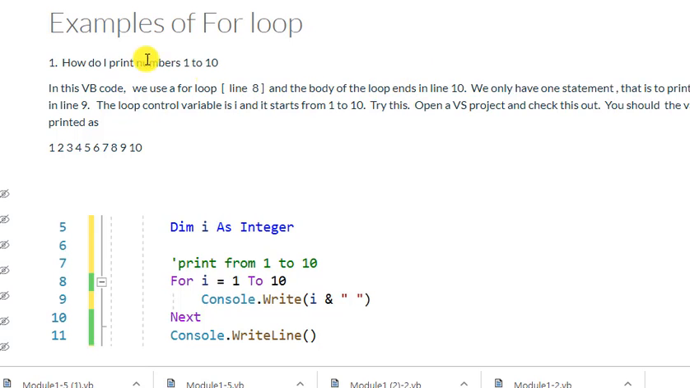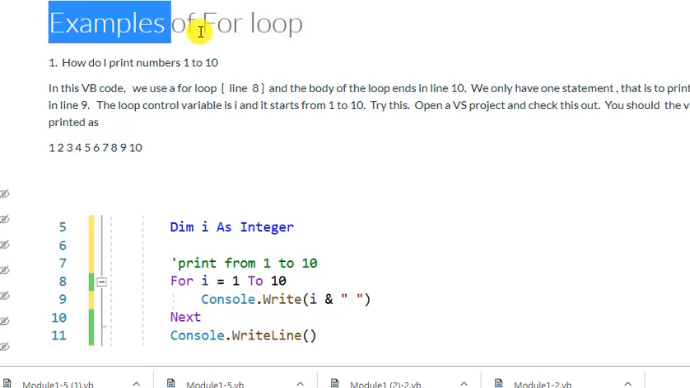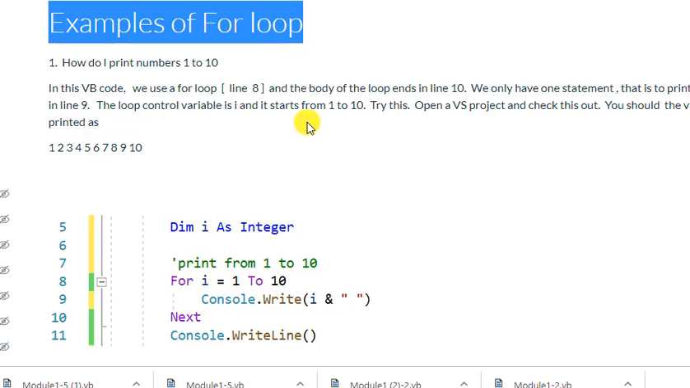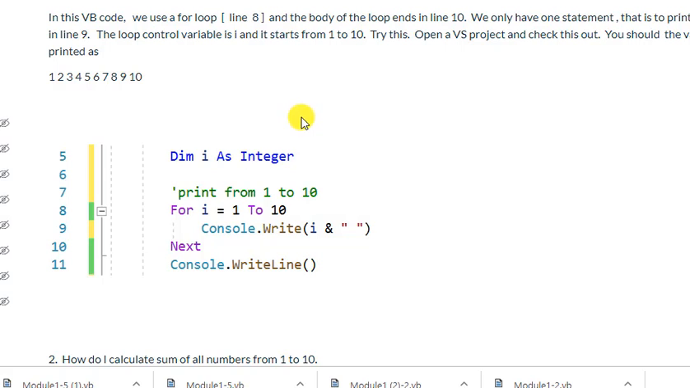Here we will be looking at some of the examples of a for loop, and I strongly encourage you to practice this at home. This is a very crucial, very important technique to use a for loop.